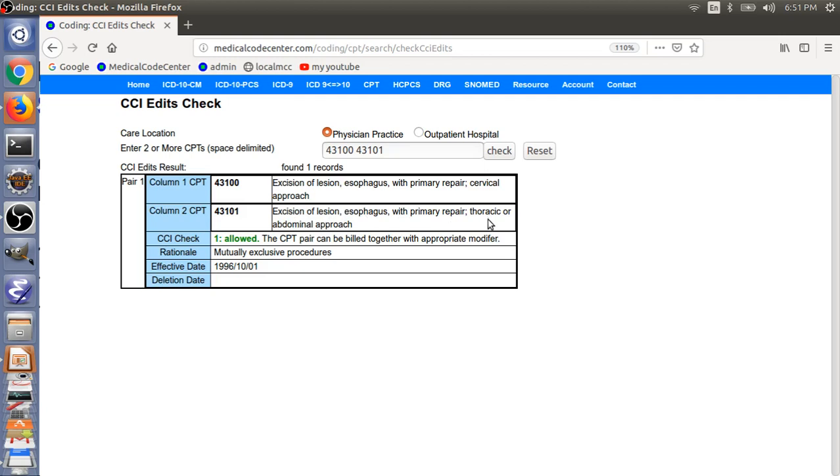So this is thoracic or abdominal approach. The first one, 43100, that's a cervical approach. So in this case, those two codes are two ways of doing the same thing. So usually you only choose one way. They are actually mutually exclusive.